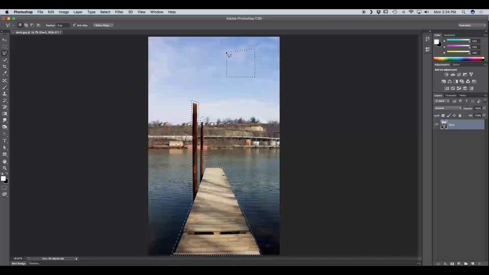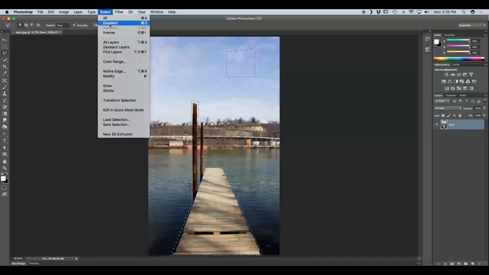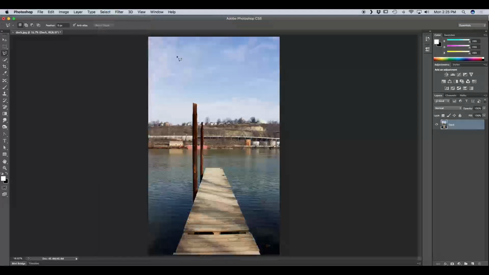Another thing to note with our selections and our lasso tools, or any selection tool for that matter, is if you need to move your selection, you have to have a selection tool selected in the toolbox. That way you can click inside of your selection and you can move it around your document. We can also deselect by going up to Select, Deselect, or hitting Command D on the keyboard.